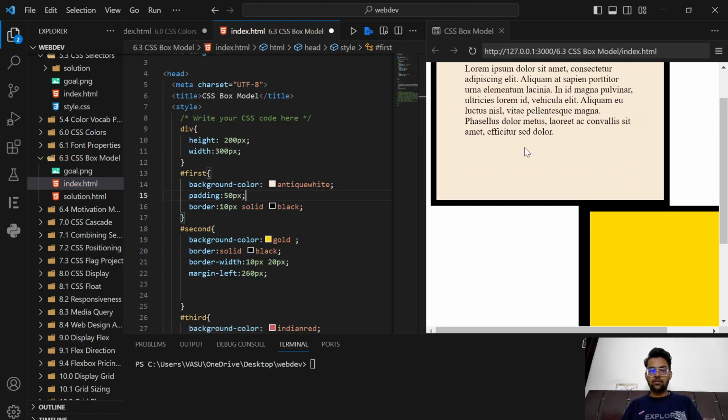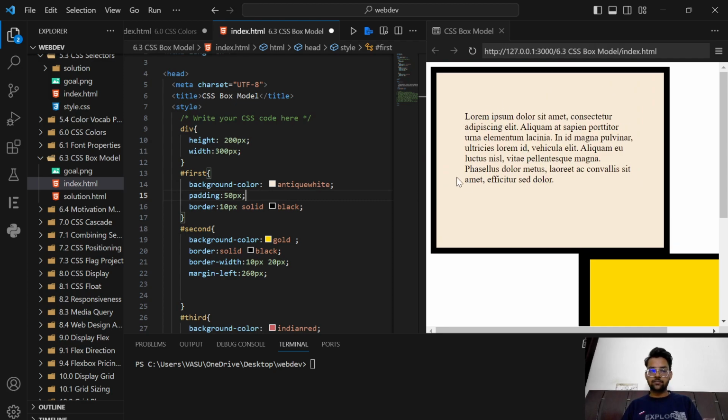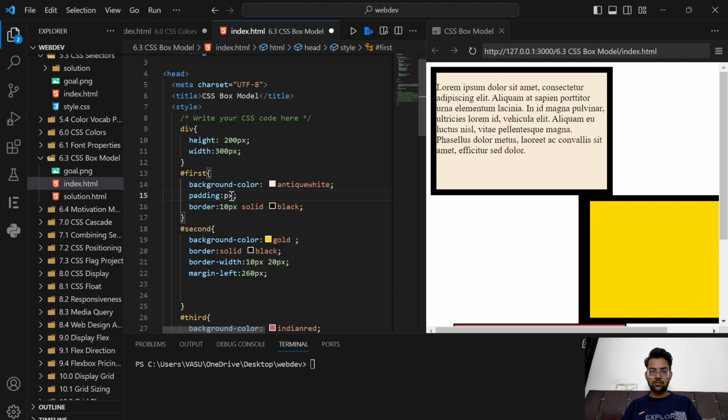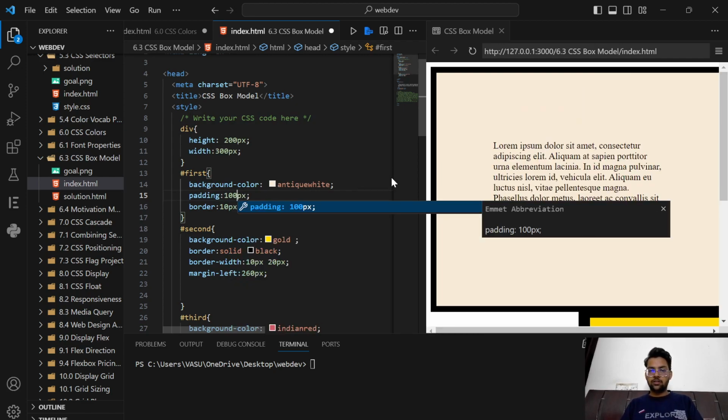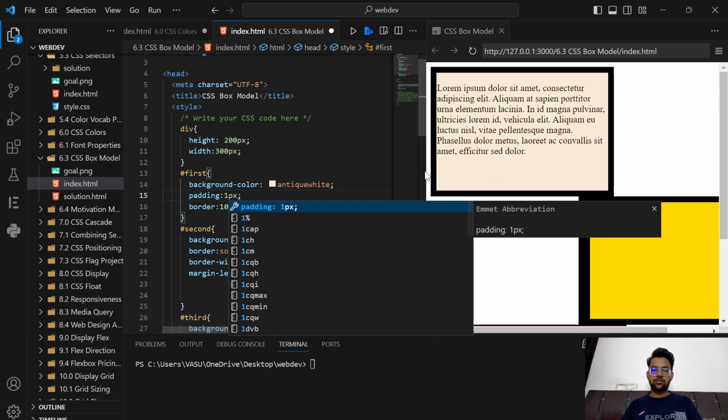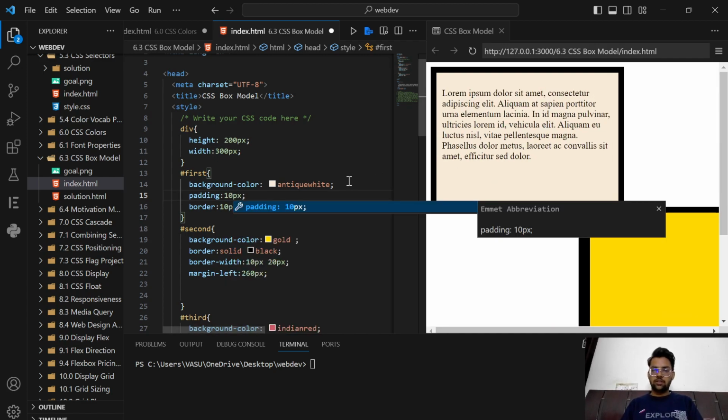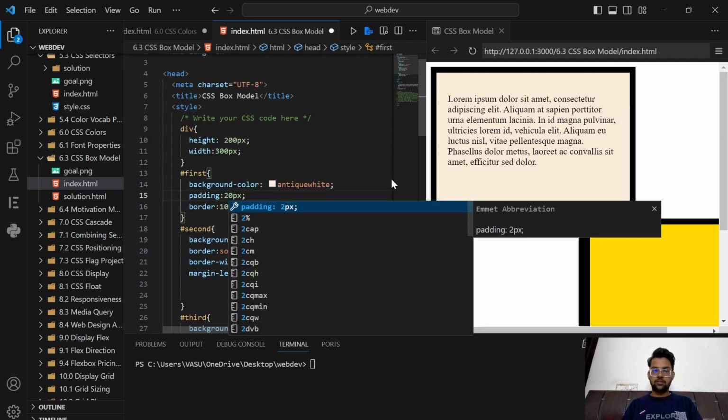Padding means how aligned your text is from the borders, like how much is the distance. If I reduce it, you'll see the difference. I'll keep it to 20 only.